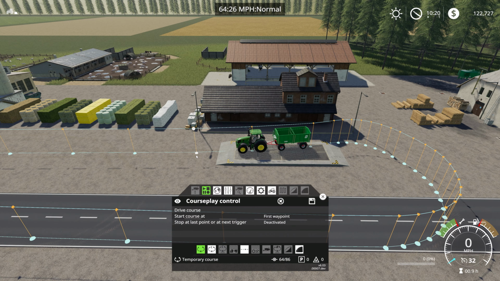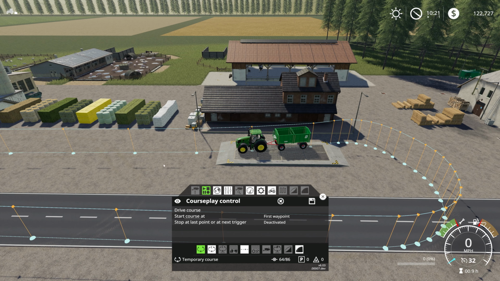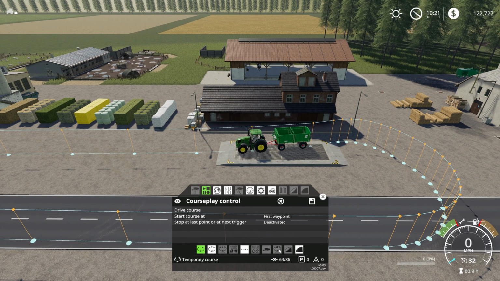You can see some detailed information about the waypoints that you're mousing over at the top of the screen. The first number there indicates which waypoint we're looking at. So in this case, I moused over waypoint number 64. If I move forward, I'm over waypoint number 65, 66, so on and so forth. You can see here at the bottom of the screen in a Courseplay course, it tells you how many total waypoints there are. And so this course has 86 total waypoints.